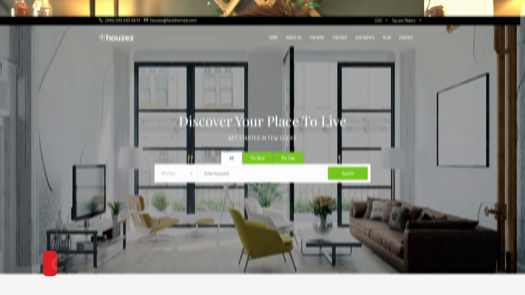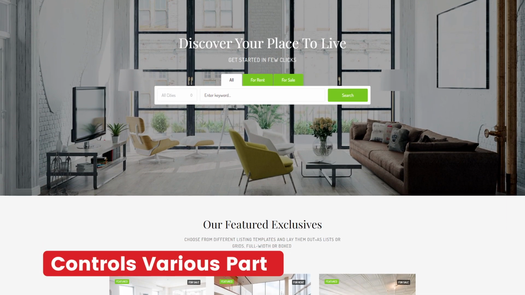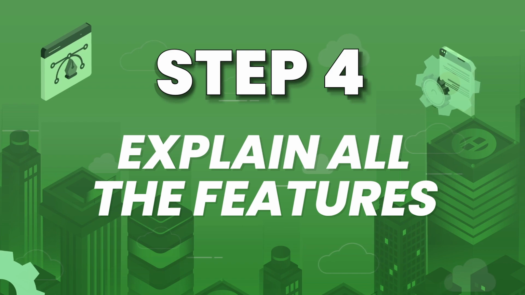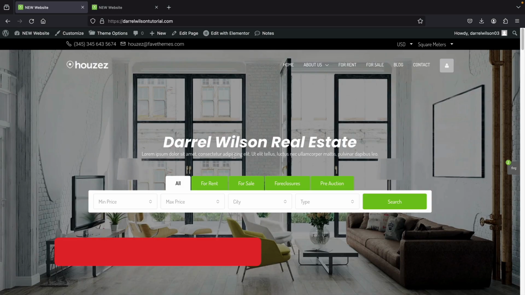So the theme options in a nutshell control various parts of the website that the page builder normally does not. There are a lot of features to cover, so in this part of the video, I'll go through all the features and explain how well they work. All right, so let's go ahead and jump back to the video.